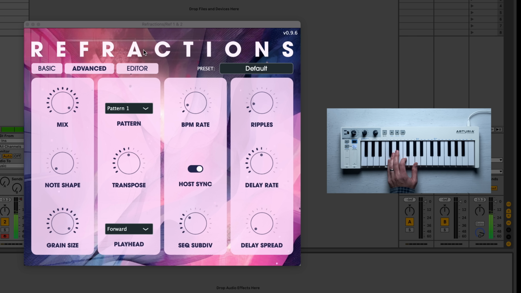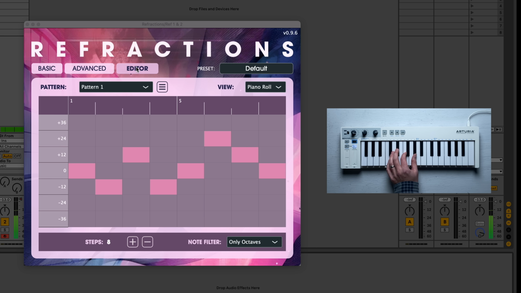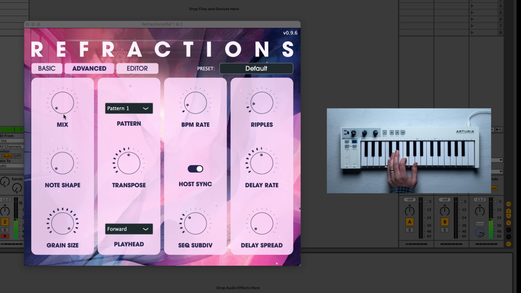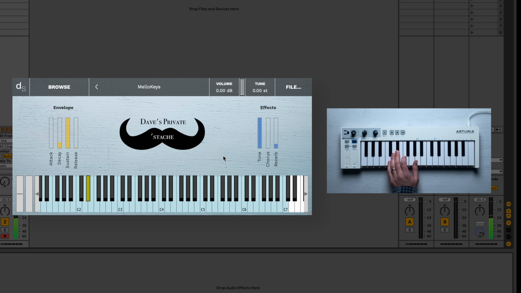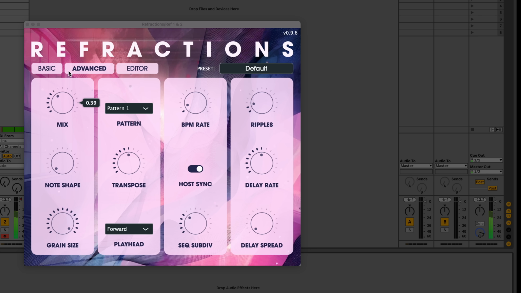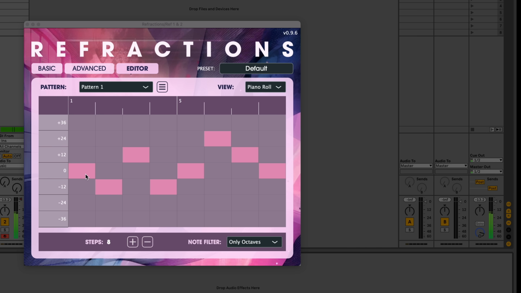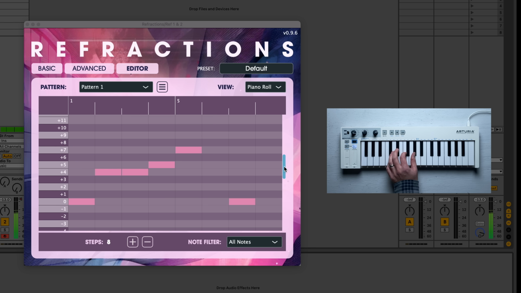Okay, it's been 3 months since the last time I checked in, and a lot has happened. I've been working on this piano roll display, which lets you edit the sequences. Check it out. So right now, I'm using Decent Sampler to generate a very simple synthesizer sound, and I'm just playing whole notes. As I turn up the mix knob, we can hear Refractions kick into gear. Now I can switch over to the editor tab, and I'm able to use this view to change the presets.